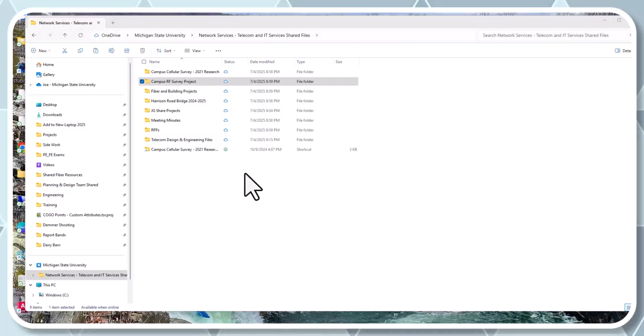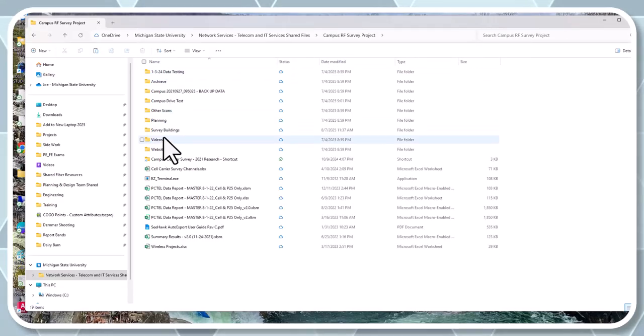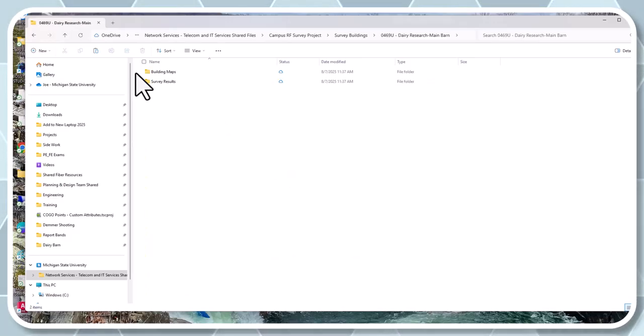Initially, the RF survey data from the field should arrive in this share folder. It's on the network services, telecom IT shared files, and it's right here under campus RF survey report. Double click on that and come down and find survey buildings, and we're going to use the dairy research as an example. So all of your data will be in here.